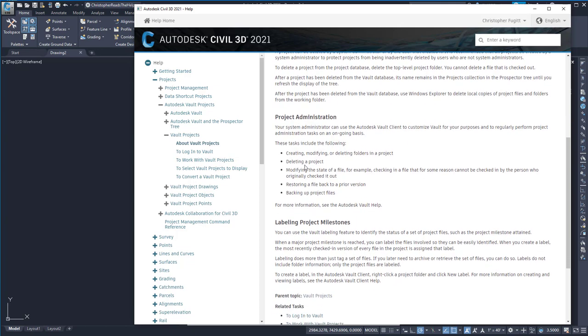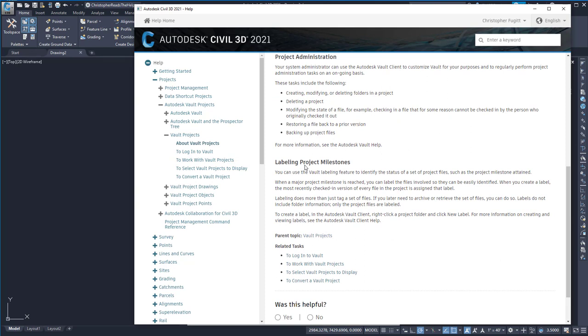Project administration. Your system administrator can use the Autodesk Vault client to customize Vault for your purposes and to regularly perform project administration tasks on an ongoing basis. These tasks include the following: creating, modifying, or deleting folders in a project, deleting a project, modifying the state of a file, for example, checking in a file that for some reason cannot be checked in by the person who originally checked it out, restoring a file back to a prior version, backing up project files. For more information, see the Autodesk Help.